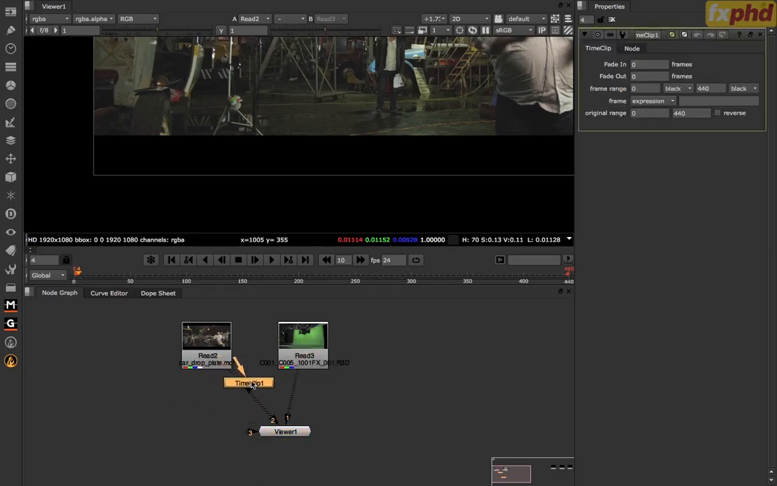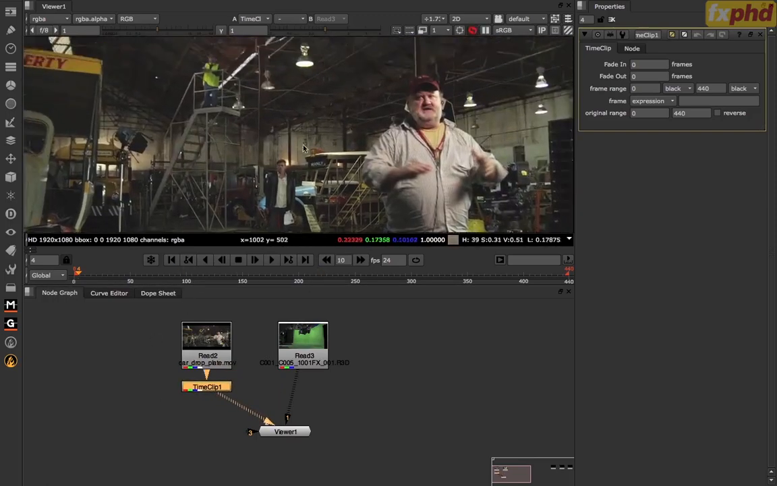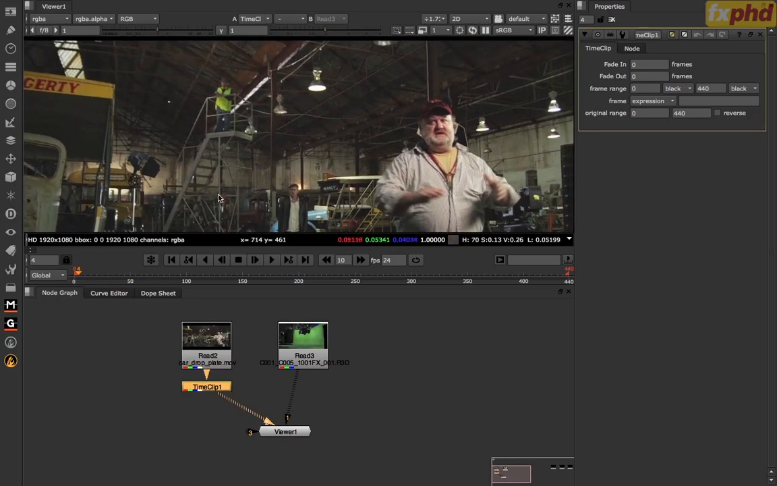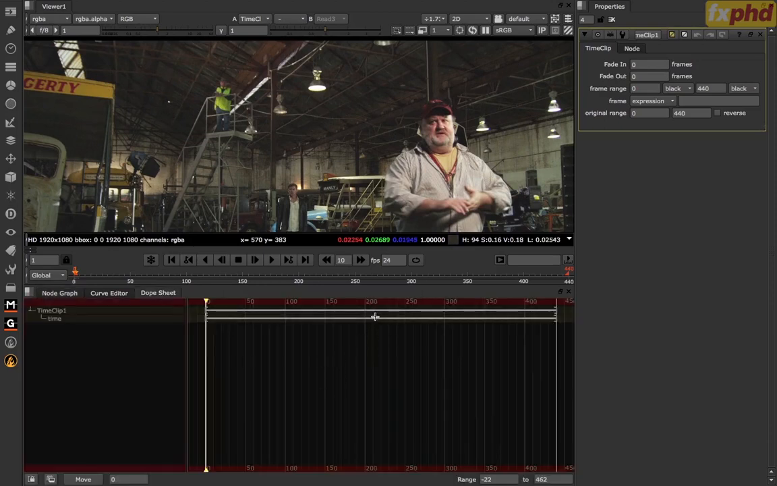The time clip node is actually pretty cool in the sense that before, sliding things around in time was always a fairly challenging or problematic issue because you had to know numerically key things in and that sort of thing. But now, with the dope sheet, you can literally just grab the clip. If you're a Shake artist, you recognize that this is like the time view. And for After Effects folks that are used to sliding stuff around with the layers tab, you can do essentially the same sort of thing.